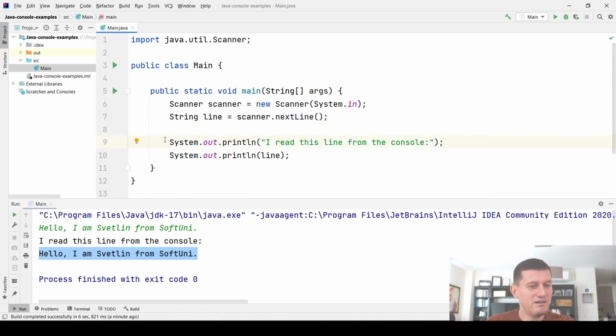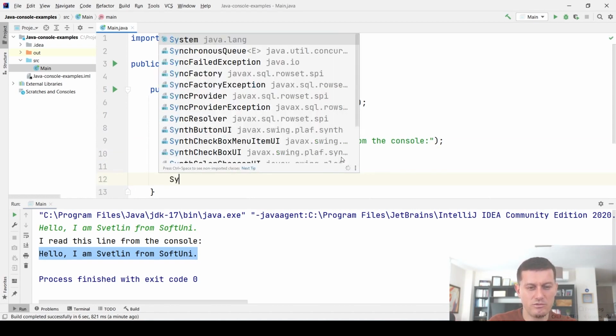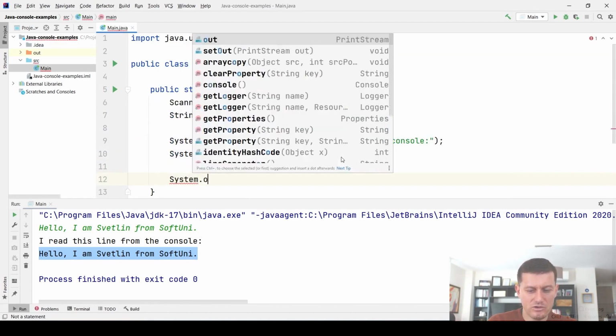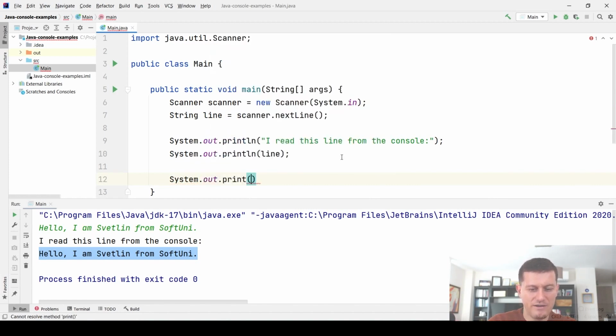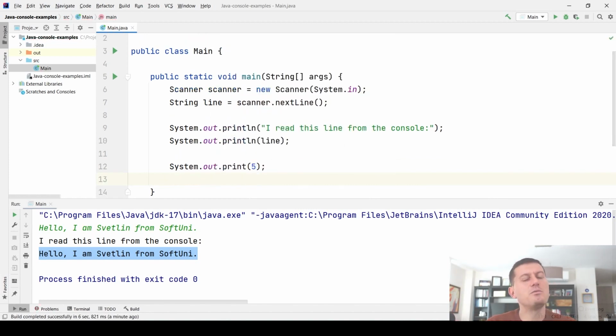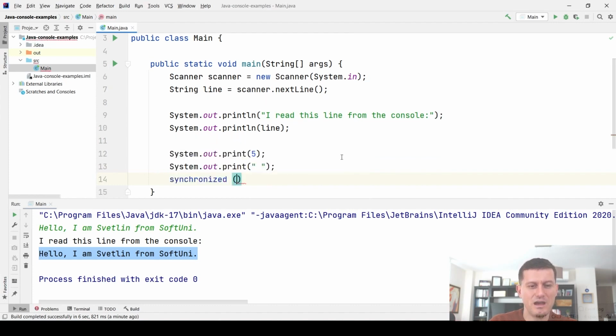And how do we print data? With System.out.println and also with System.out.print. I'll show you. System.out.print(5). This will print the number 5. It will be first converted to text, then it will be printed. And I will print a space and, sorry, I will print 5 bottles of water, for example.